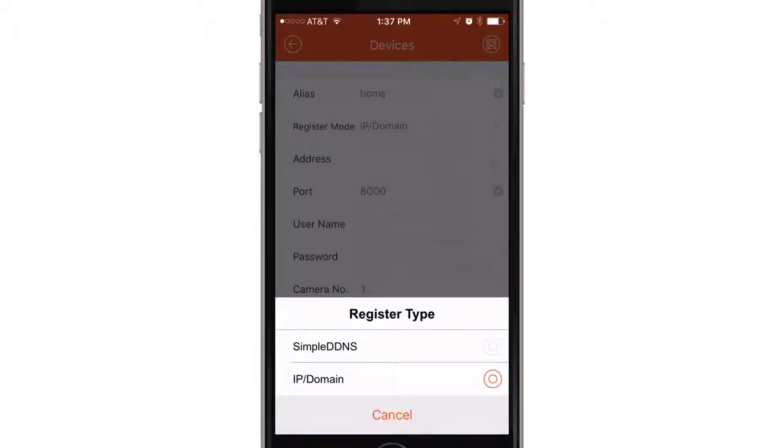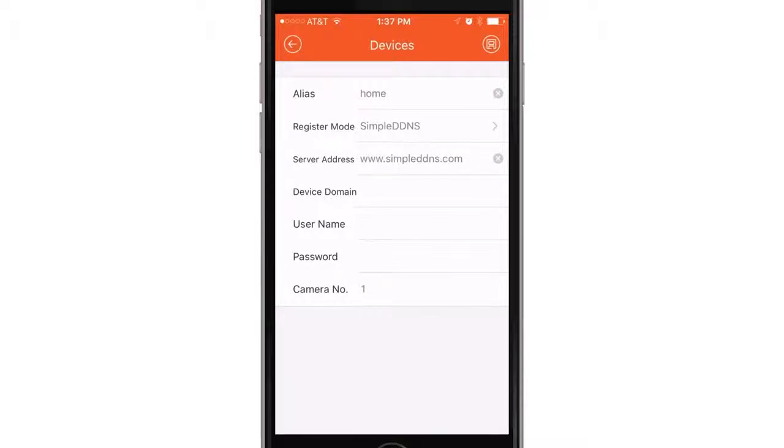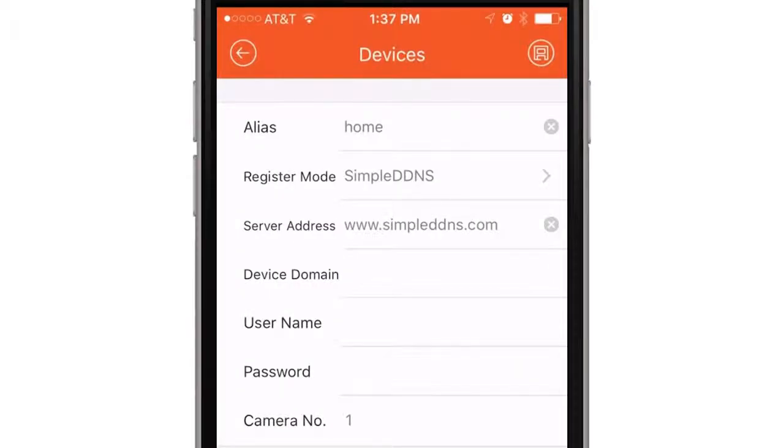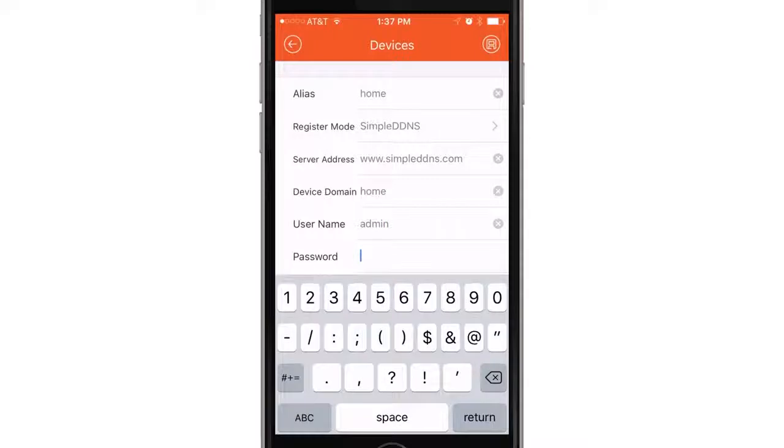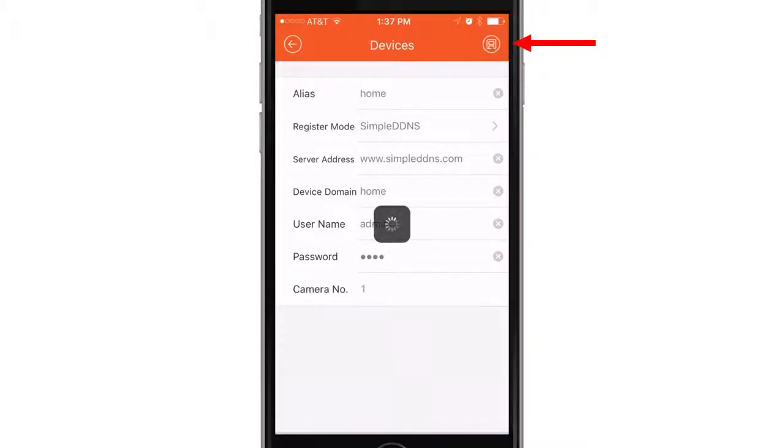Next, for the register mode, you'll want to select Simple DDNS. Once you do this, you'll see that the server address appears and it should read www.simpleddns.com. Next, you'll enter the device domain you've registered. You'll input your username and password. Keep in mind the username and the password you're inputting here are the username and password of the device. Once you have all your information input, you'll want to hit Save in the upper right hand corner.